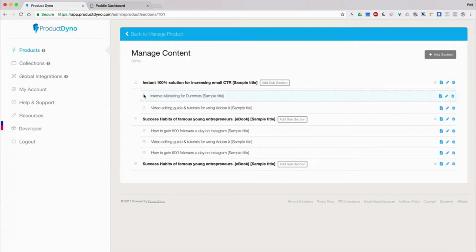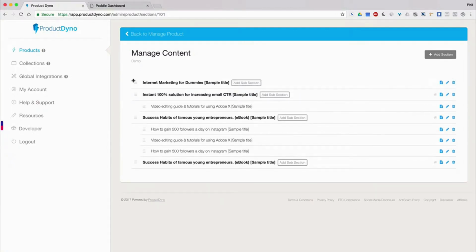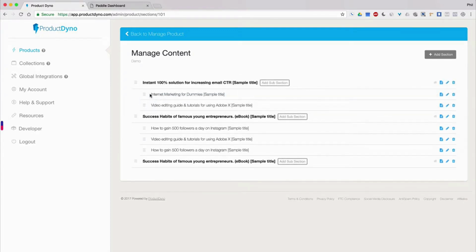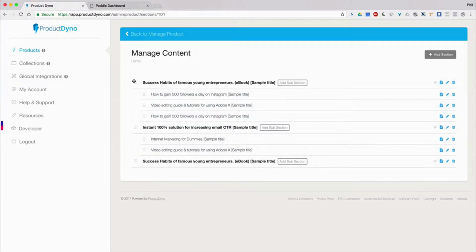You can drag these around. We call these sections and subsections, right? But you can call them anything you want. You can call them modules and lessons, and you drag these around. Okay, I want this to be a subsection. Let's say I want to move this whole section up here. I can do that. So I can really get into where all of this stuff is.